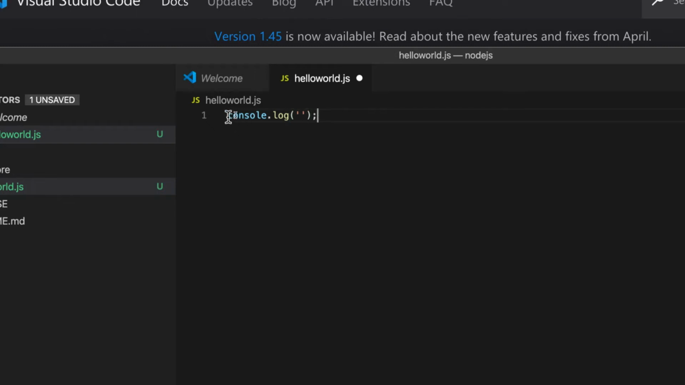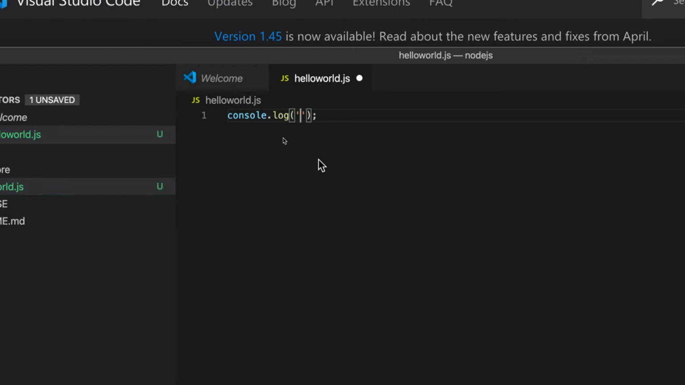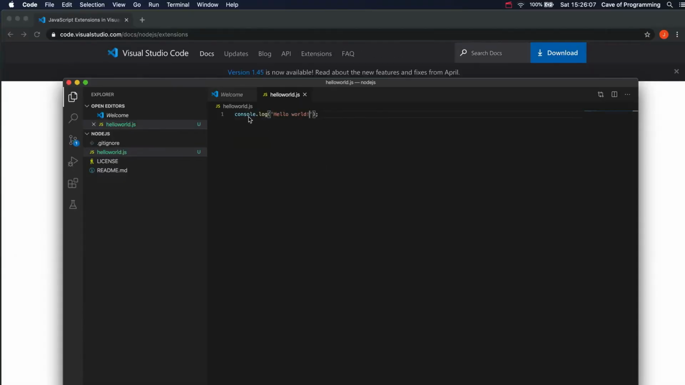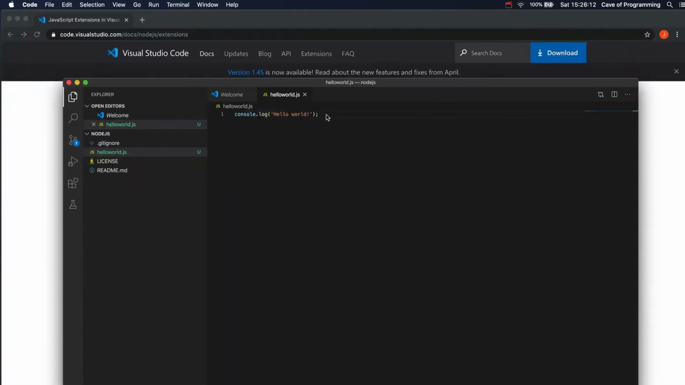Notice also that console is a different color to log, if you can see that. I've got syntax highlighting going on here. Again, that's because I installed syntax highlighting extensions like Prettier, for example. You want that working, ideally. It makes programming much easier. So I'm going to click between these 2 single quotes and type hello space world exclamation mark and save that file. All right, so this is a really simple, basic JavaScript standalone program.